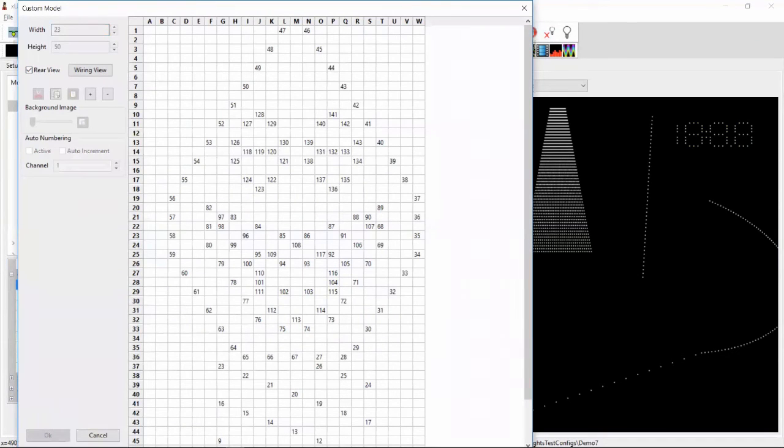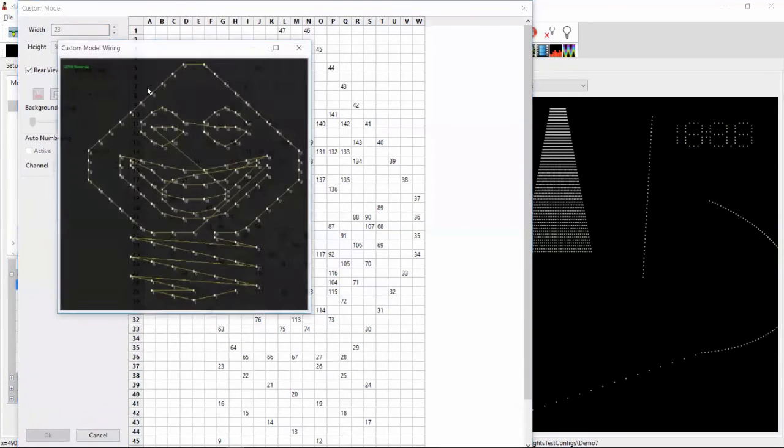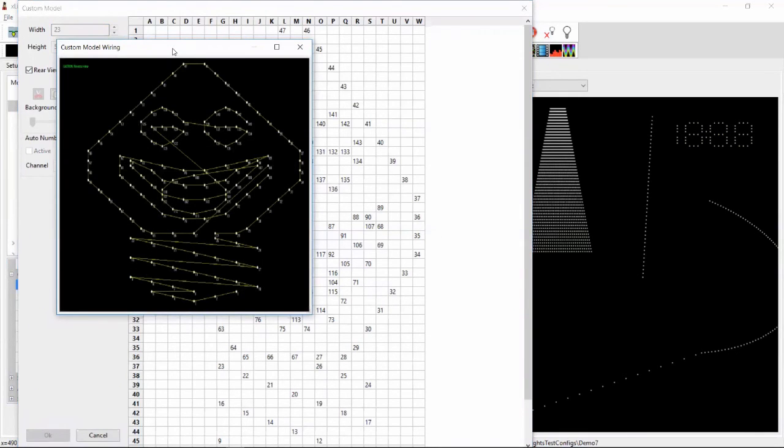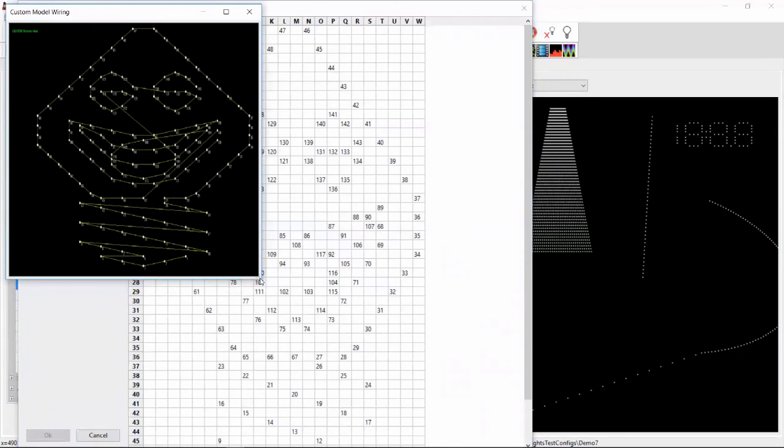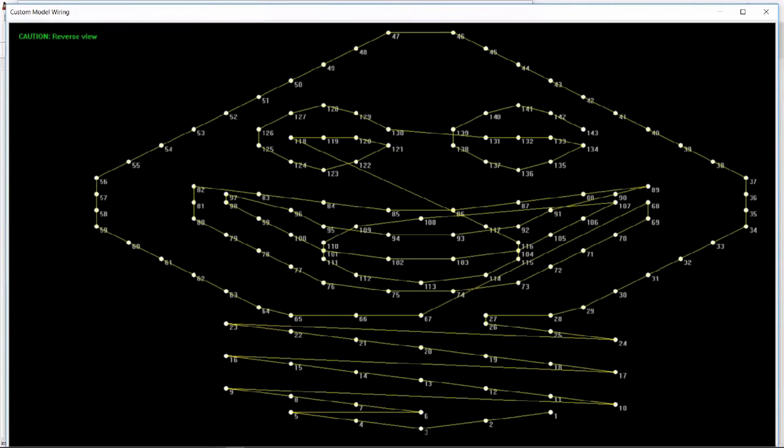And now what you're looking at here is the rear view of the bulbs, and so you can follow these bulbs directly. But even better, there's a wiring view. This shows you a representation of exactly how this bulb is meant to be wired up. It's also the reverse view, so it's showing you the back end of the model with each of the bulbs numbered and showing you how they're joined up. And if there's any discontinuities, if there's any pixels that don't follow one another, it won't join them.